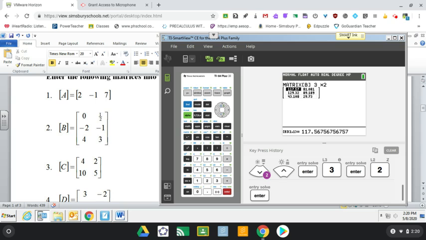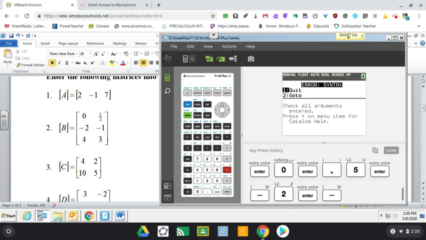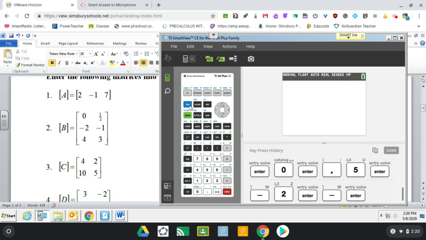And then you just have to enter in the numbers. So 0, enter, you could do 0.5 for the 1/2. -2, oops, I accidentally hit a button that I didn't need to hit. Sorry.